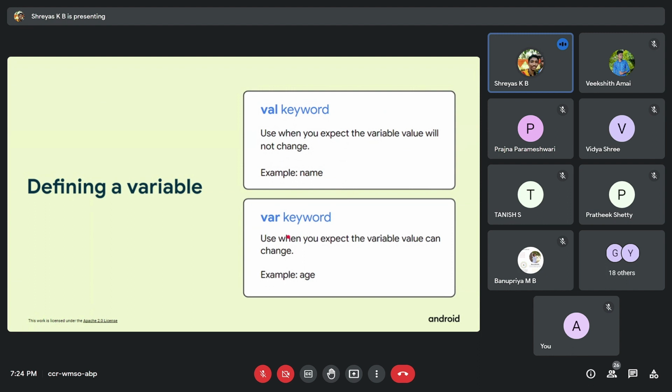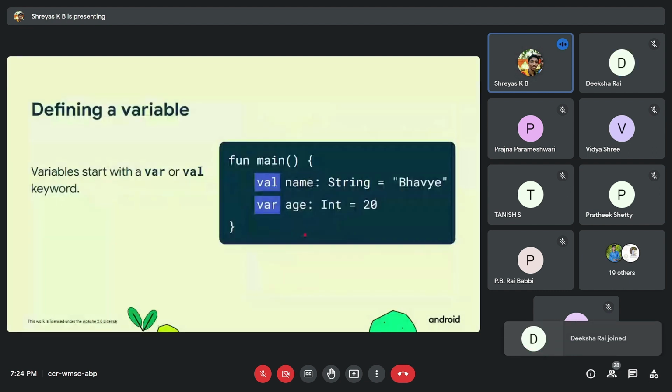Then the var keyword. The var keyword is used where the value will change, that means we keep on updating or changing it, like age, which is updated every year. In such programs we use the var keyword. I hope you got this point. And this is not read only, you can change it anytime, but val is read only. Okay, I will go to the next slide.